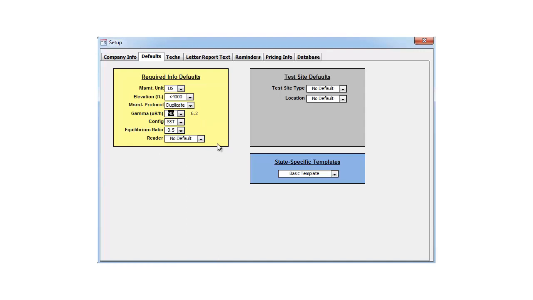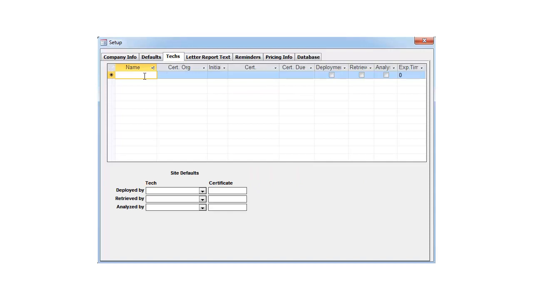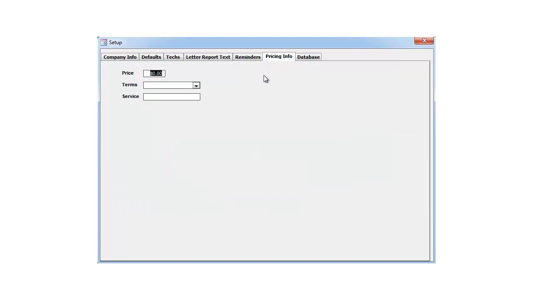Now we'll click on the Text tab and add a technician named Adam Smith. We'll fill out his certificate credentials and select him to be the default go-to guy for our deployments, retrievals, and analyses. Because Adam's a quick worker, we'll set his default exposure time to 15 minutes, but we can easily change this if a specific test ends up taking longer. Now that we've finished up here, let's skip over the Letter Report Text and Reminder tabs and end up at the Pricing Info tab. Once here, we'll define our default price, terms, and service.